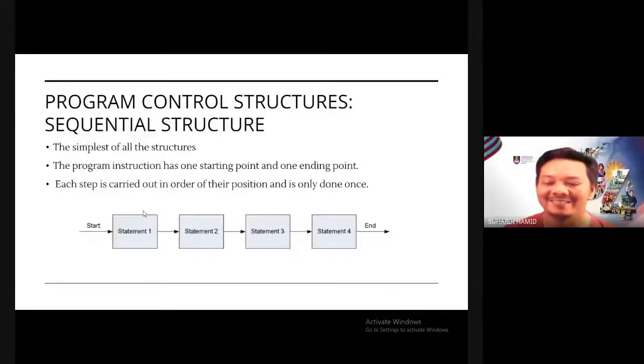So the repetition structure repeats itself until it reaches a predetermined number of loops. Now, a big picture, or perhaps some explanation in detail. The sequential structure is the simplest of all structures. Of course, you understand, it has a start, it has an end. It will go through one line at a time until it gets to the end of the program.